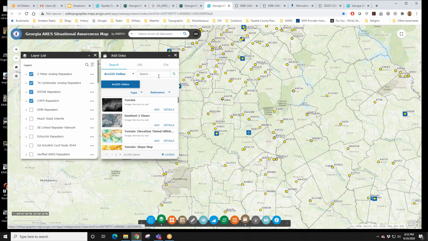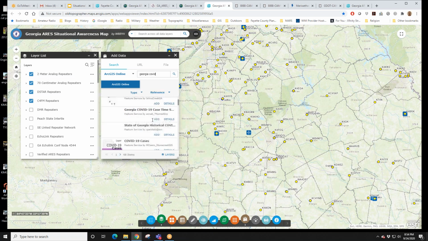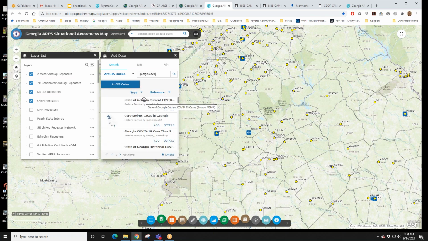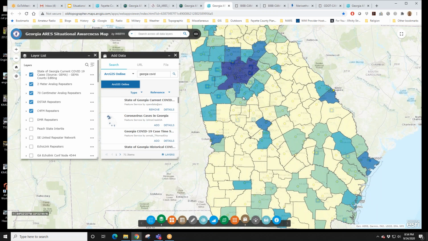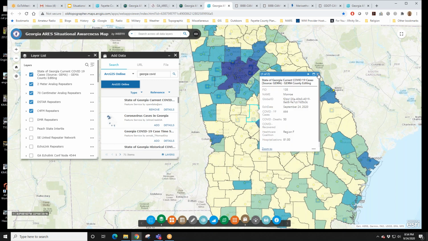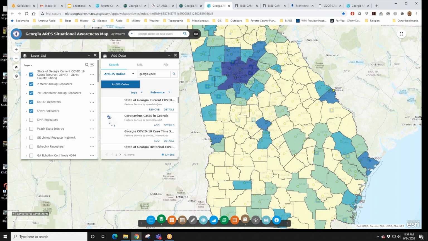So ArcGIS Online, we're going to search within the ArcGIS Online ecosystem, and I'm going to search for Georgia COVID. Okay. And what I got is coronavirus cases in Georgia. Now that's by Johns Creek. I'm not sure I want that one. I tell you what, we'll just do state of Georgia current COVID. Add that data. Okay. And what it did was it added the COVID data. I think it's maintained by the Georgia Department of Health, and it's updated every day. Okay. Add it to the map, and you get to see what those statistics are.